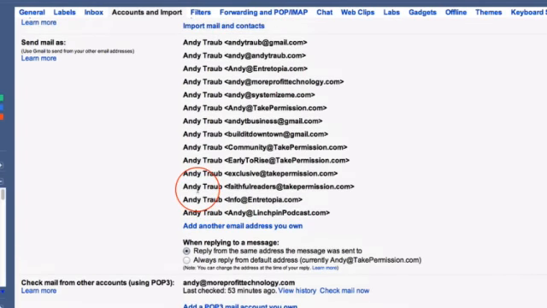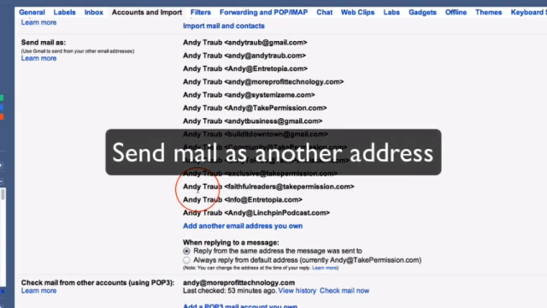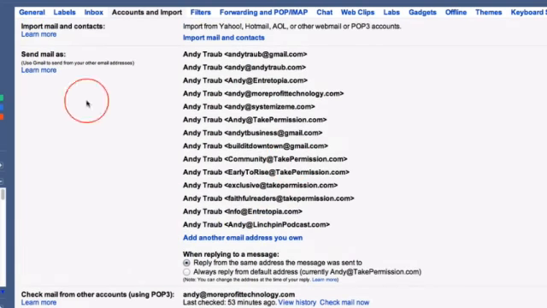The second thing you're going to do to combine several accounts is, once you've moved that mail over or set up a sync between the two, which we'll talk about a little bit, you want to be able to send mail as that address. So I can send mail as any of these addresses from my inbox. Let me just show you what that looks like.